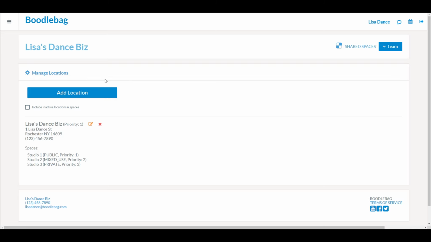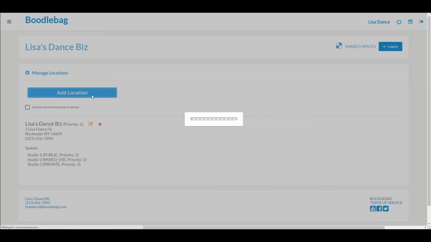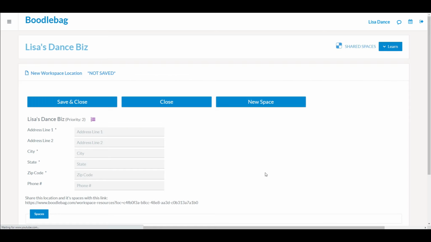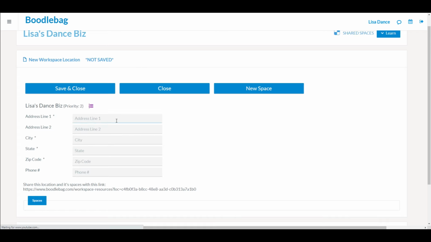So to create a location, you'll click on Add Location. And it's fairly simple. All you have to do is enter in the address information for that location. Then start adding spaces by clicking on New Space.